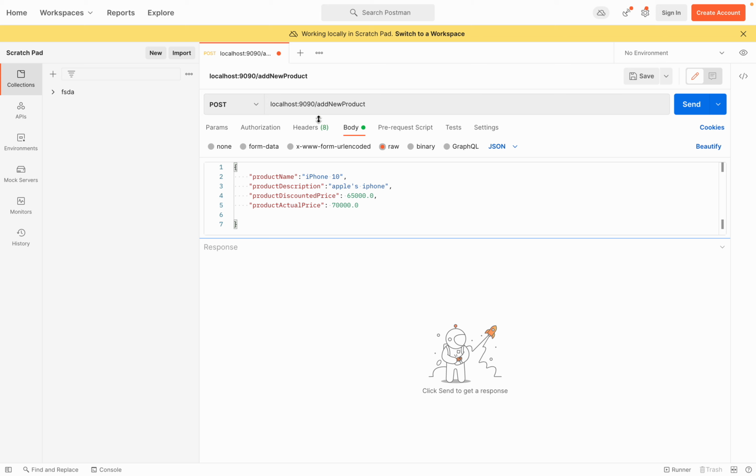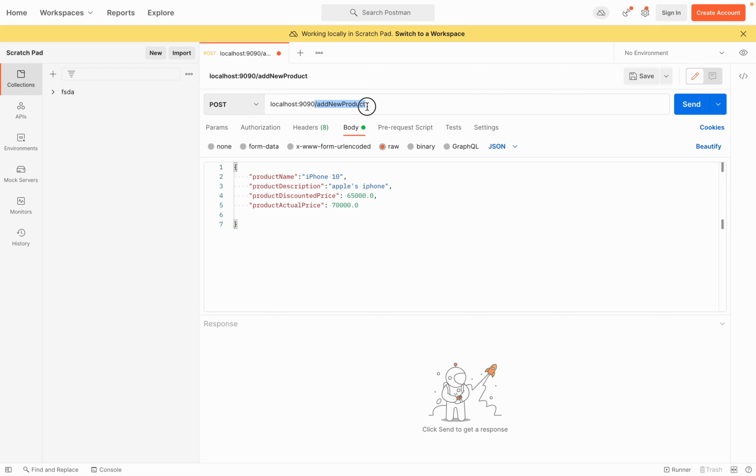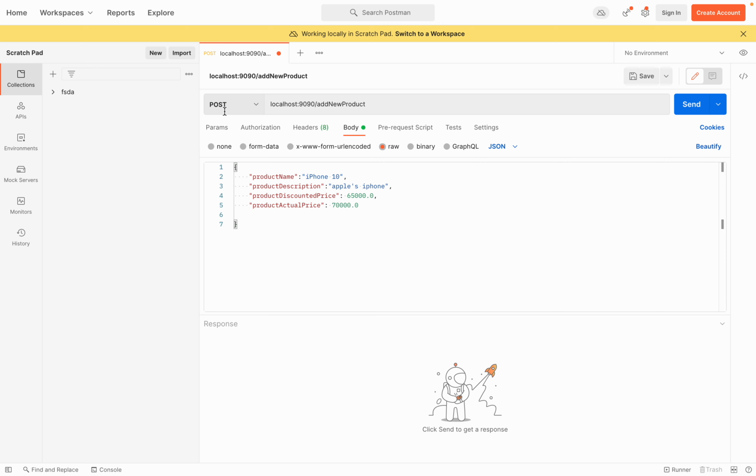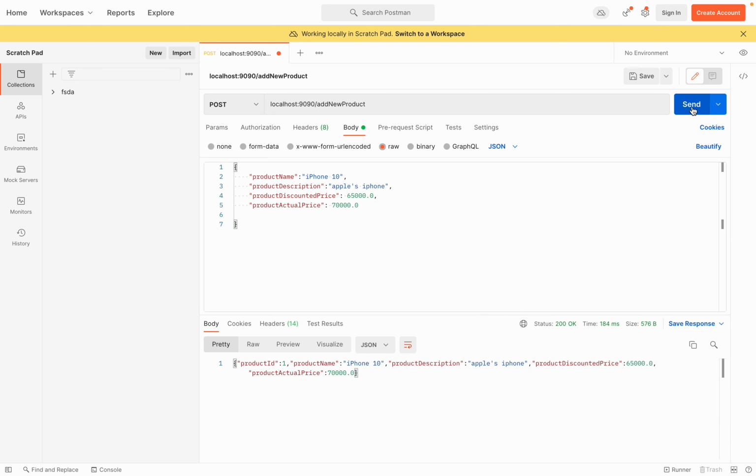So if you see, this /add new product is the API that we have created, and we have to give product name, product description, product discounted price, and product actual price as an input. And let me click on send. But before that, make sure this is the post operation, so we have to select post from this drop down. Now let me click on send, and let's see what happens.